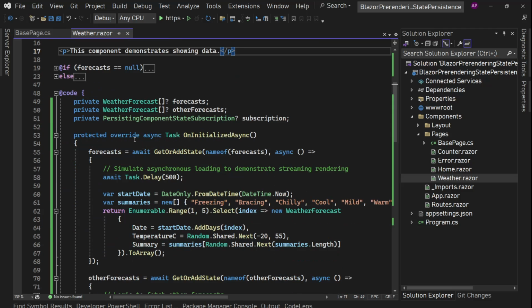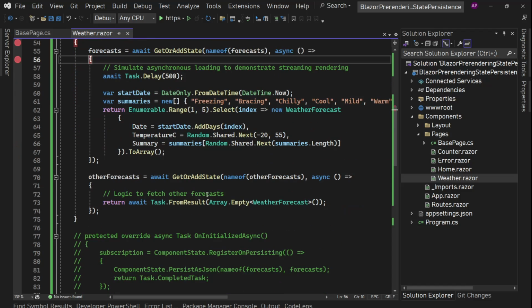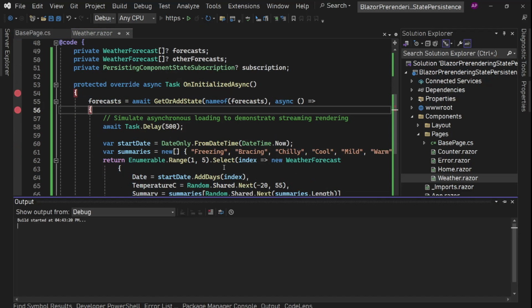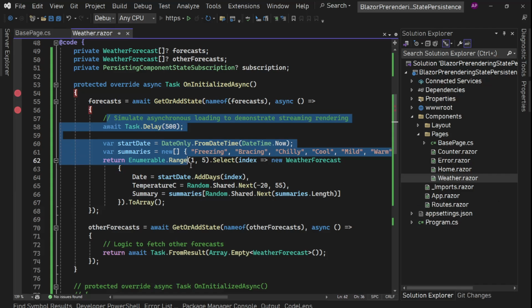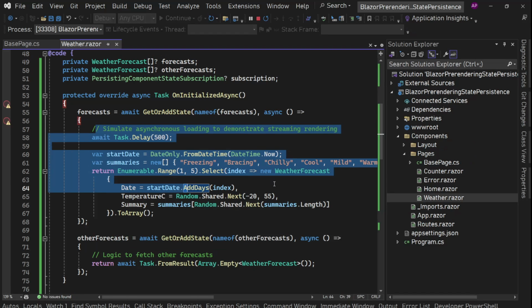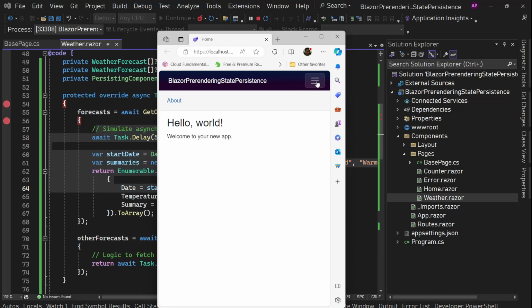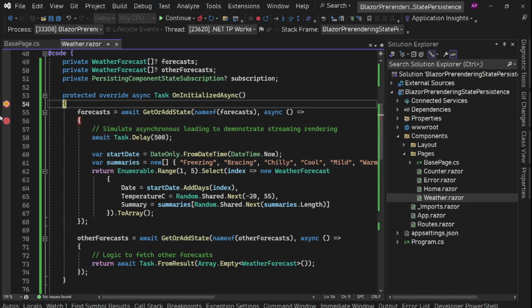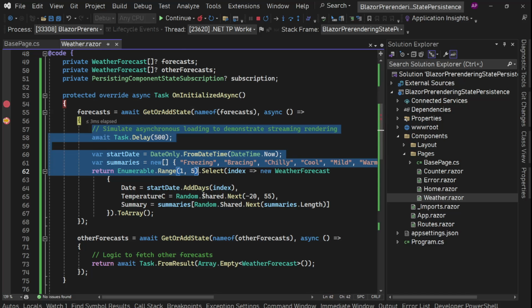Now first let me show you how it is working. I'll have a breakpoint here, on this get or add state. Let's continue. This section will execute only once, not twice. We'll see this. Okay, I'll move to the weather page. We are on initializing. Right now it is running on server. I'll continue. It came here. It is going to execute this logic.